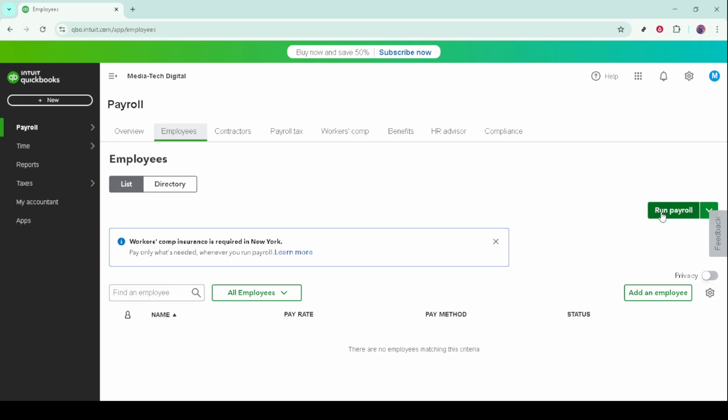That's it. Your bank is connected, your employees are set for direct deposit, and your payroll is submitted accurately and on time.